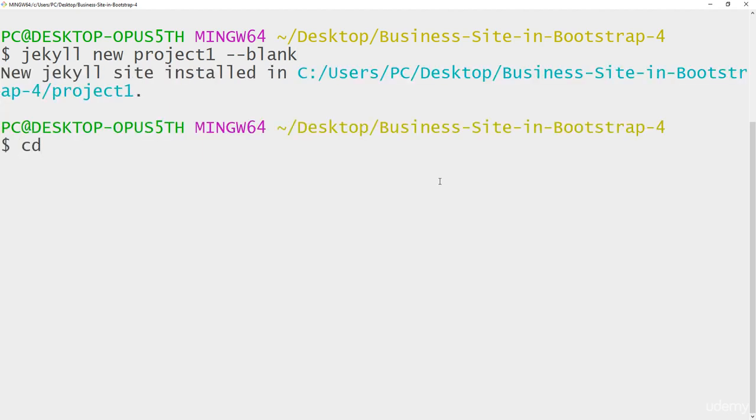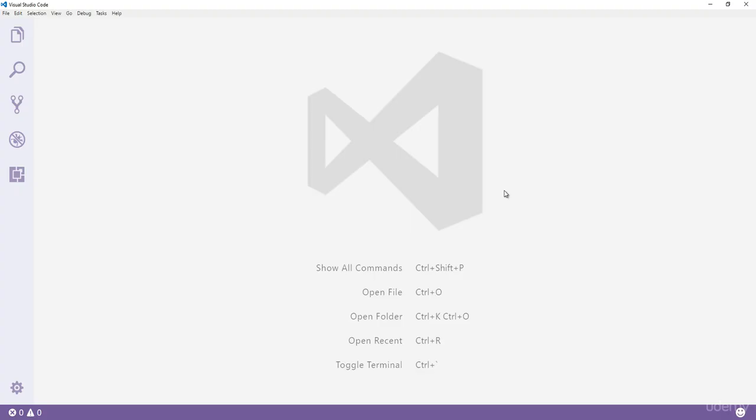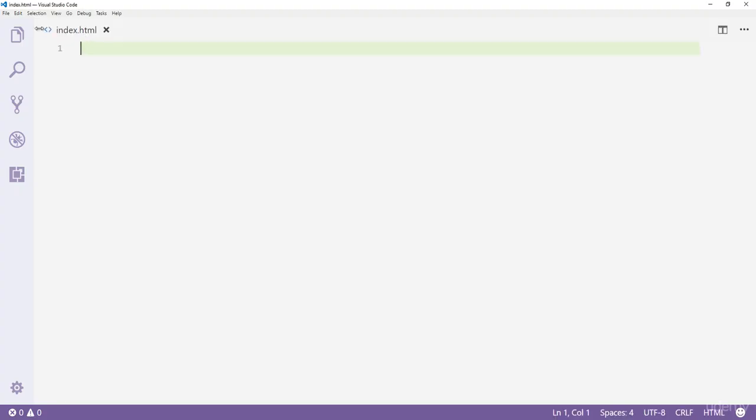So now I can cd into project1 and inspect what we have in this directory. As we can see, we've got _drafts, _layouts, _posts, and index.html. So let's say code index.html, and that's going to open the index file in my Visual Studio Code editor. And of course, I need to give it some code in order to have anything appear in the browser.